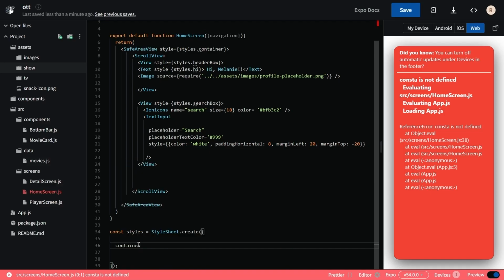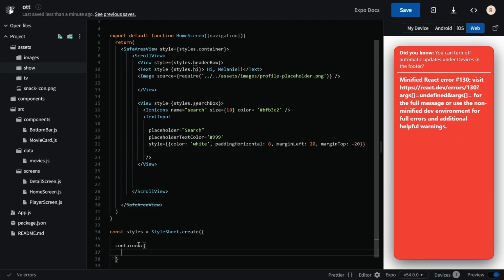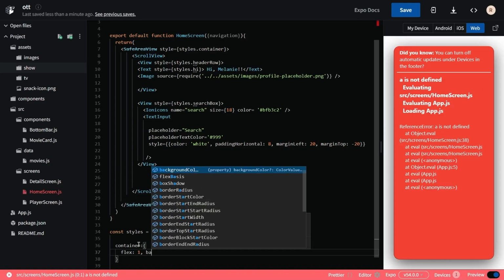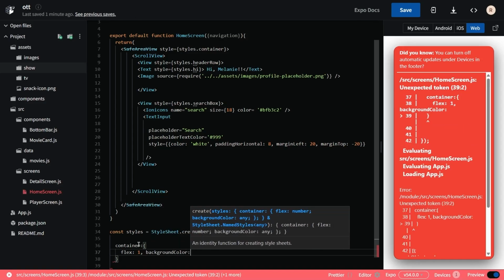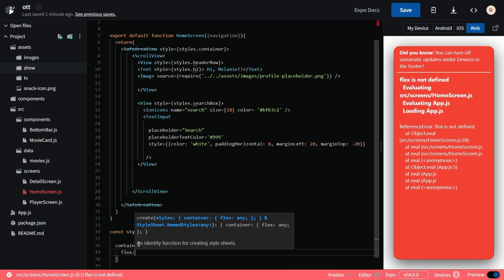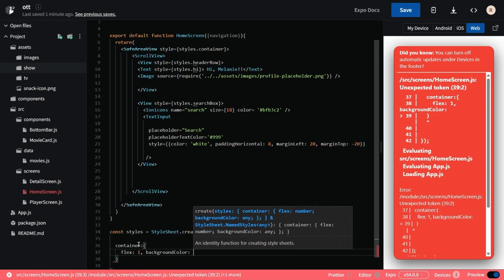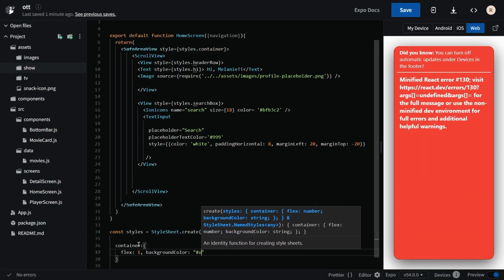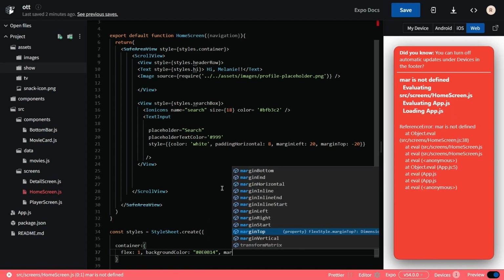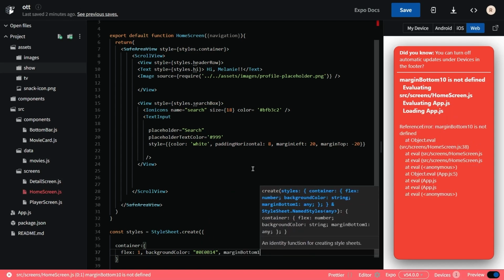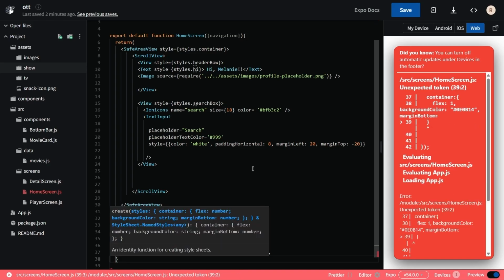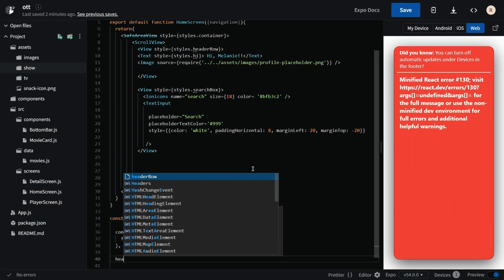Container { flex: 1, backgroundColor: "#0e0b14", marginBottom: 10 }. The container style is the base wrapper for the entire screen. Flex 1 makes it expand to fill the whole device screen. The background color uses a dark tone that's common for cinematic or OTT apps. This dark background makes posters and colorful imagery pop. Margin bottom 10 provides a small gap at the bottom so content doesn't feel cramped or touch the device edges. It's especially useful when you have a floating bottom bar overlay.